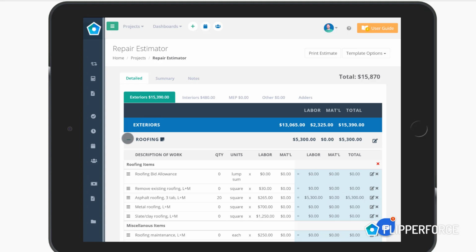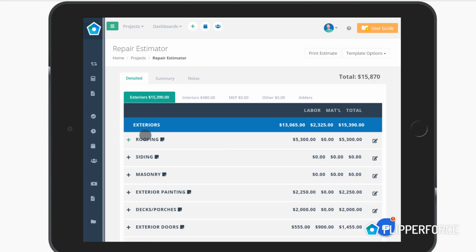So hopefully you enjoy those new improvements that we made to the Repair Estimator. Definitely will make it a lot more functional on those smaller devices.